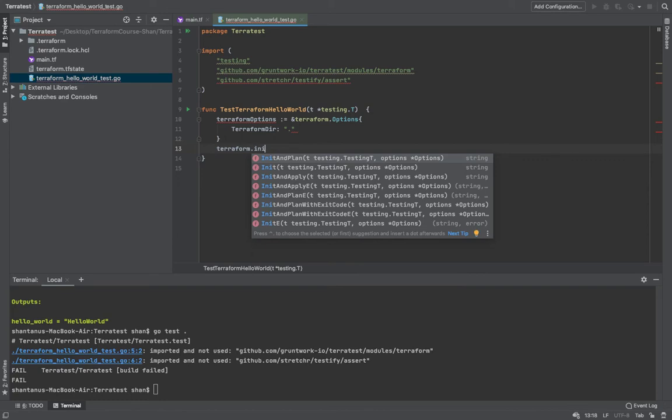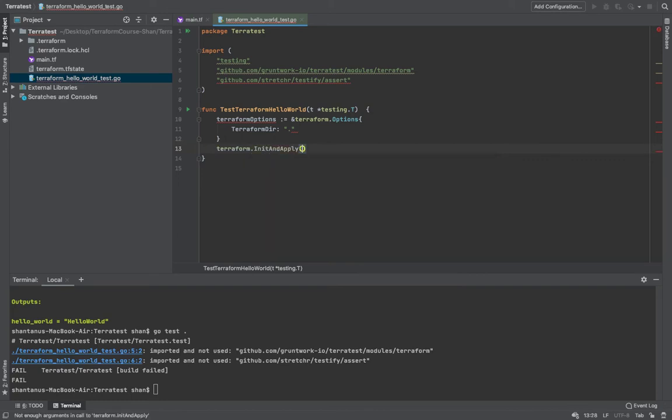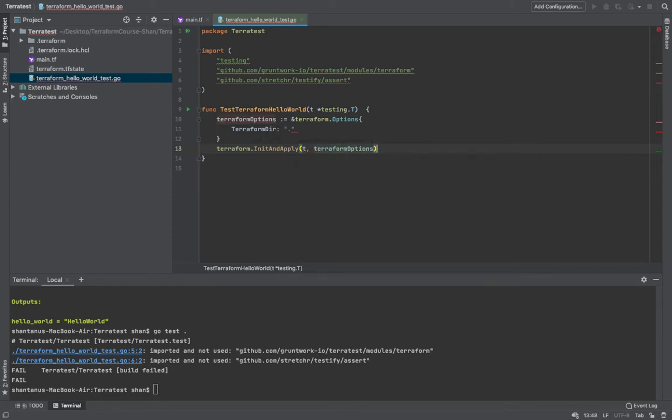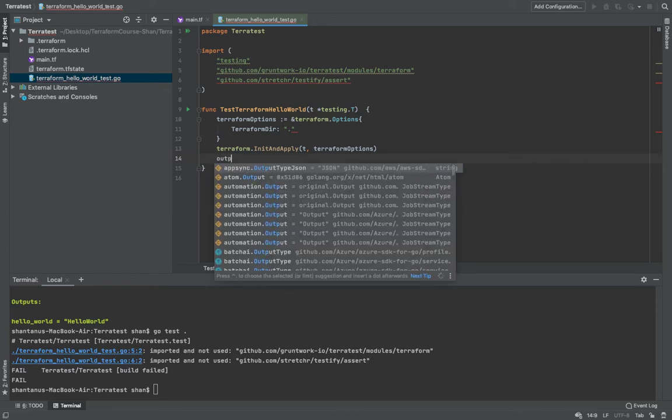Initialization, either you can use a plan or apply. So we can use an apply, and then the attribute is going to be T and the options, which is going to be Terraform options, so that it knows where to pick up the files from, and then it runs the apply. And then we are going to use an output variable.